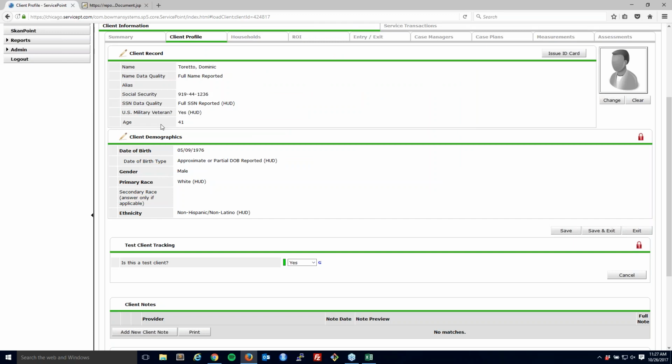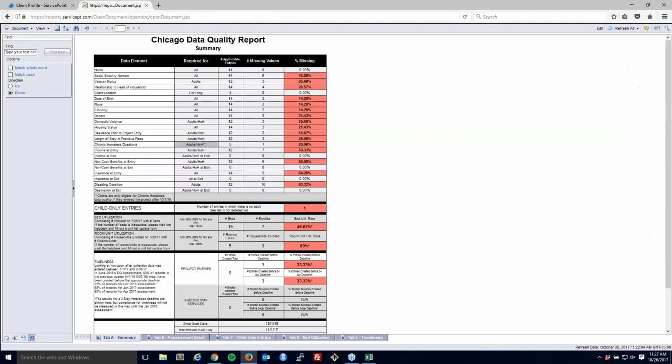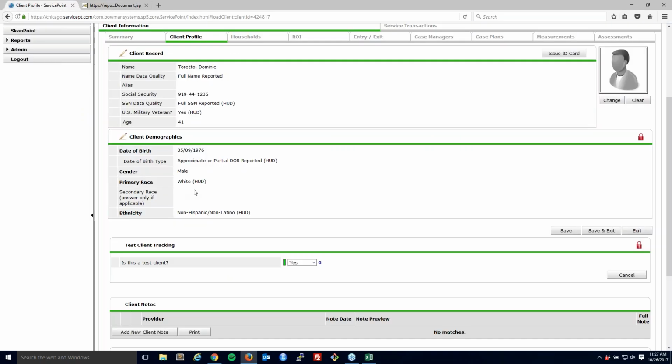Something important to note is that this will not automatically show up on the data quality report. You have to rerun it, and you also have to wait a full day to do that, because the data in Service Point gets loaded into a warehouse, and then the warehouse is what supports ART, the advanced reporting tool. That load only happens once a day, at 2 o'clock in the morning. So you have to wait a day in order to see any changes in the actual report. This social security number now is correct, but it won't show up in the report until the following day.